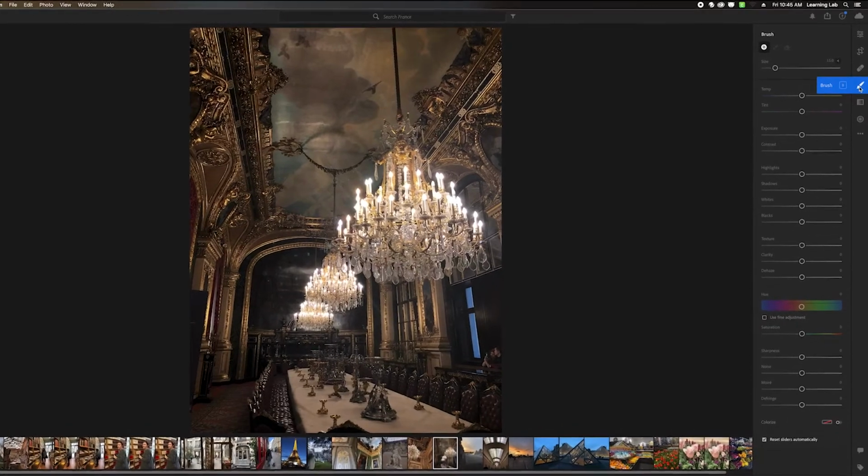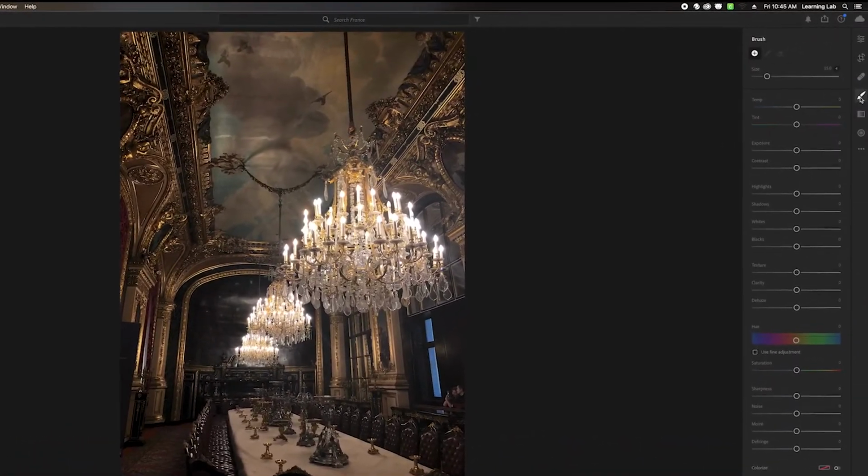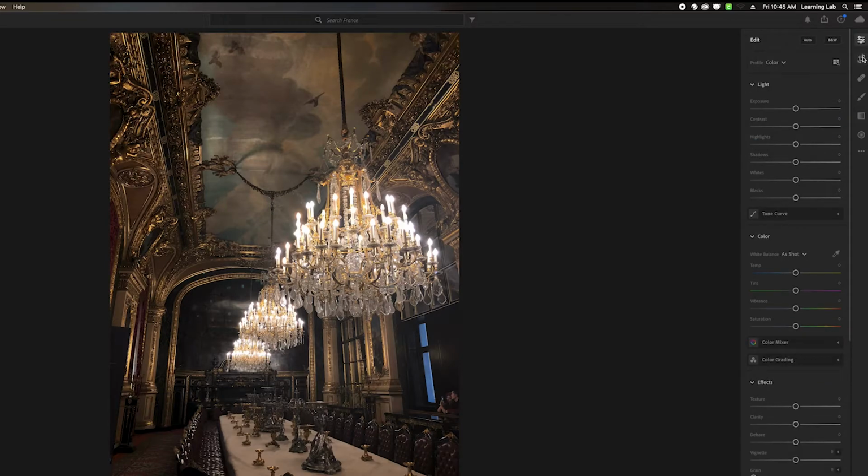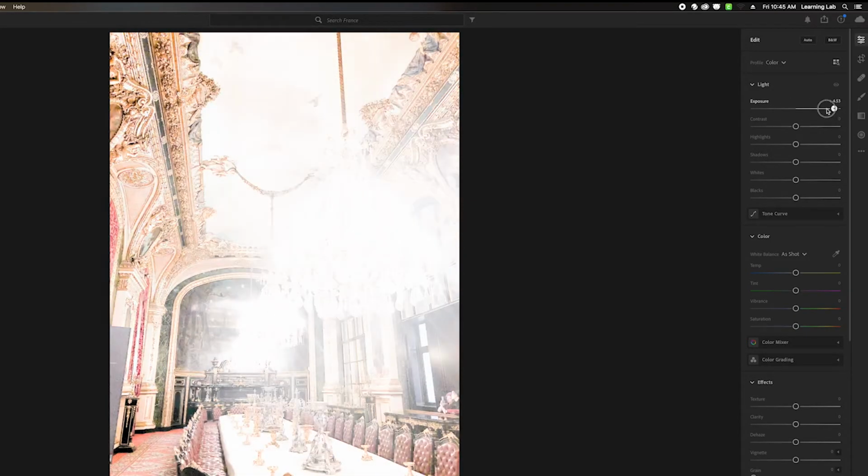Okay, so now we're gonna look in our brush tab, which is right here. So this has all of the same sliders that you have in your edit tab, but in your edit tab, when you're changing these, you're affecting the whole photo.